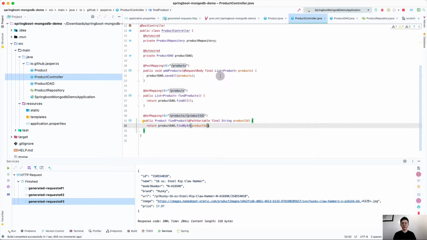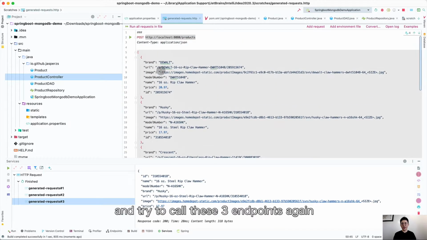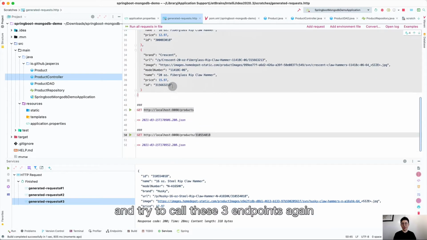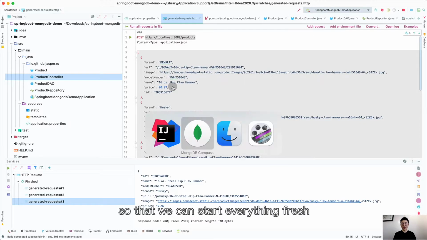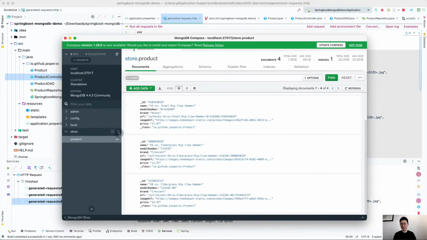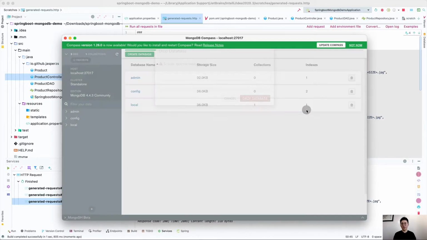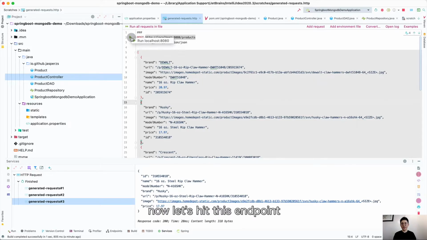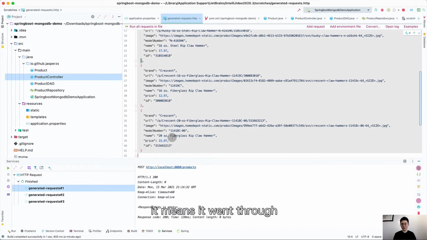Now let's go to our HTTP client and try to call these 3 endpoints again. But before we do that, let's drop the database so that we can start everything fresh. Hit the trash button to drop this database. Now let's hit this endpoint. As can be seen, it's 200. It means it went through.